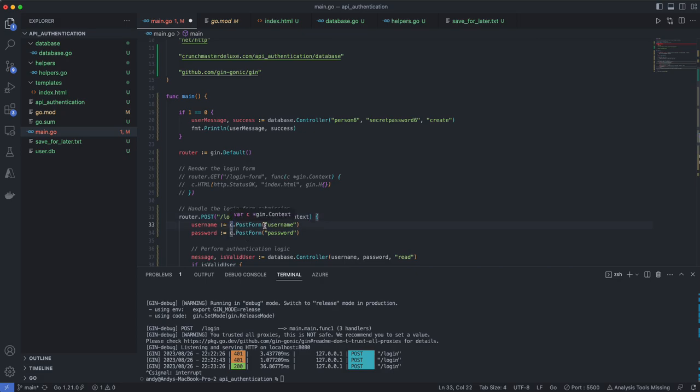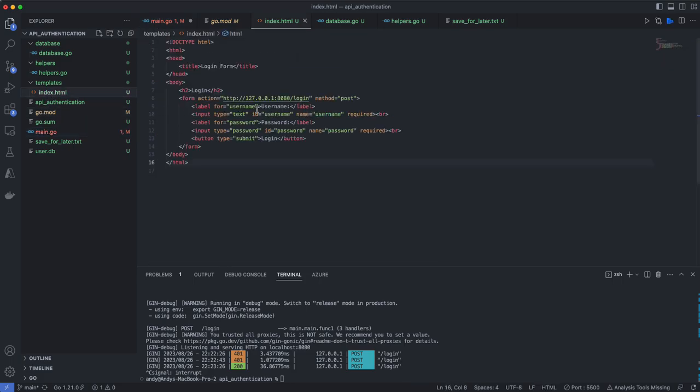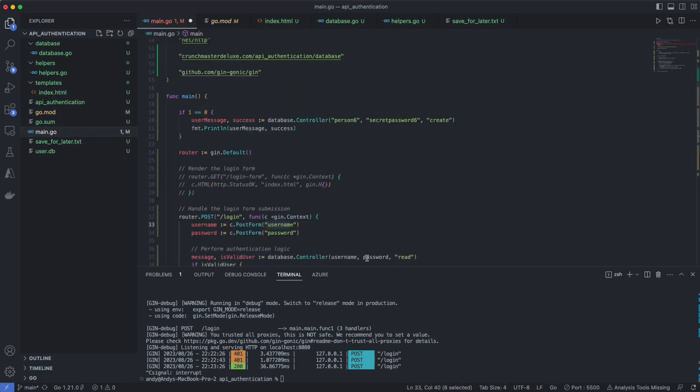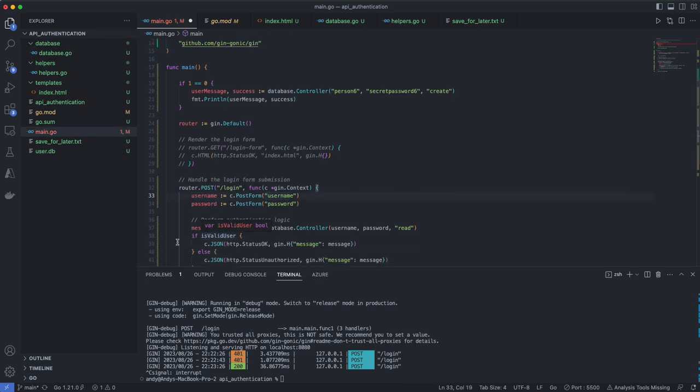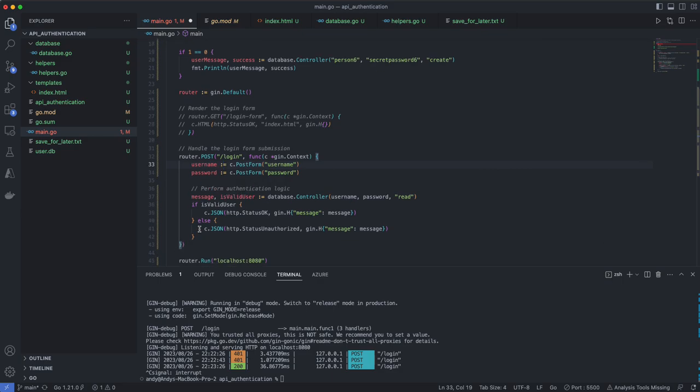I want to know what was the username that was posted, and I want to know what the password was. And I'm going to put those into these inferred type variables, username and password. Then I'm going to check if that username and password are authenticated. And the way that I do that is, as I just explained, I'm passing it to database.controller, capital C, with the query type of read, and I'm going to get back a bool, this bool.